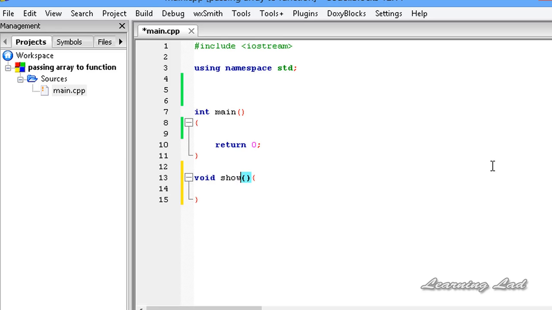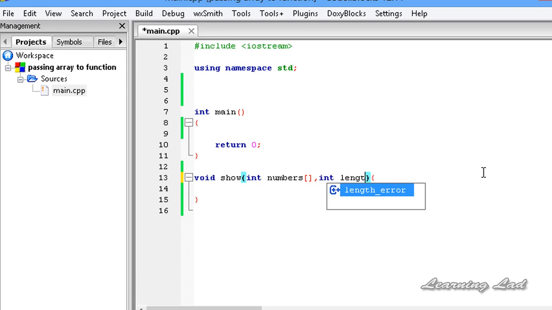The first parameter is going to be the array. This array is going to be of type integers, so it's going to be int, and let's call it numbers, and a pair of square brackets, and we don't need to specify any size here. Then we're going to create another variable which is going to contain the number of elements of the passed array, whatever array will be passed to this numbers variable. Let's call it length.